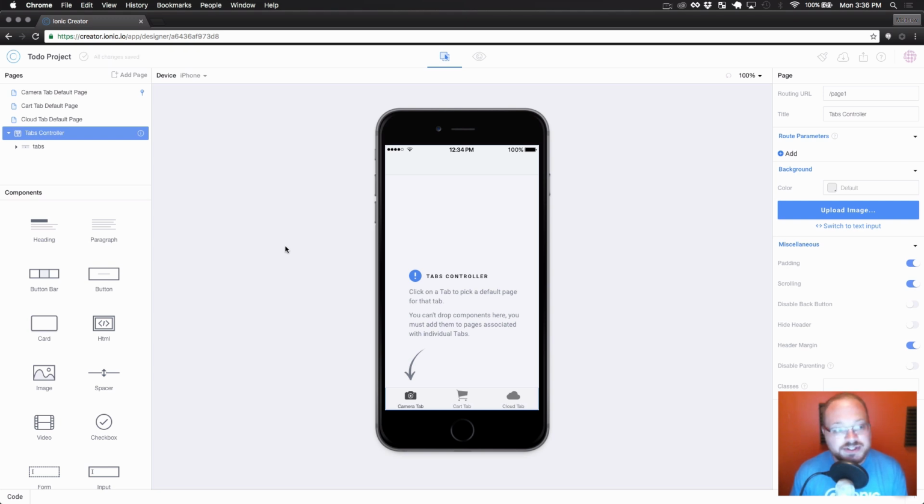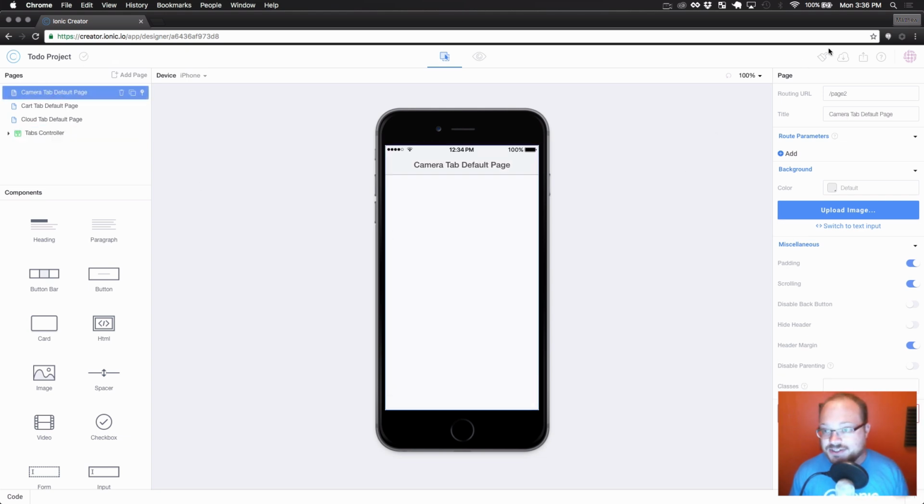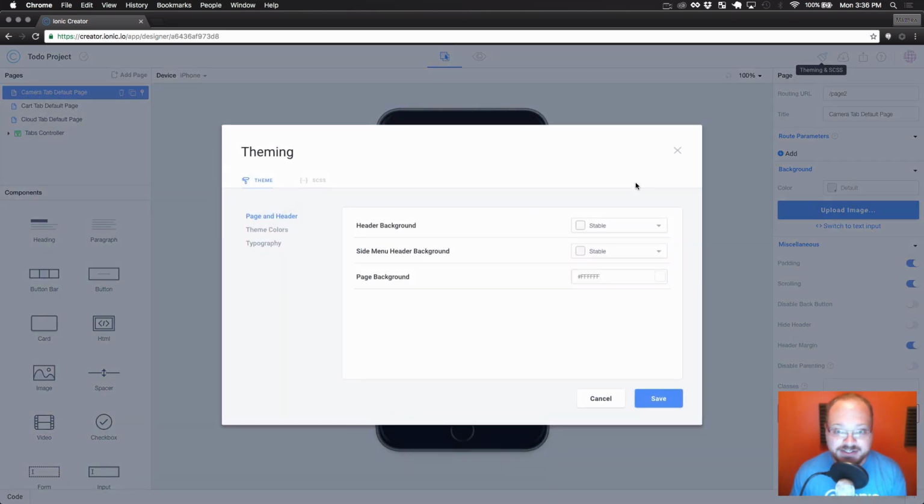Now, I know we released a theming feature and we haven't really talked about that a whole lot, so I did want to do some minor tweaks to the theme for our project here, just to give it a little bit more of a custom feel. So the first thing I'm going to do is go to the top right and open up our theming in SCSS, and I'm going to change our header background color to royal.